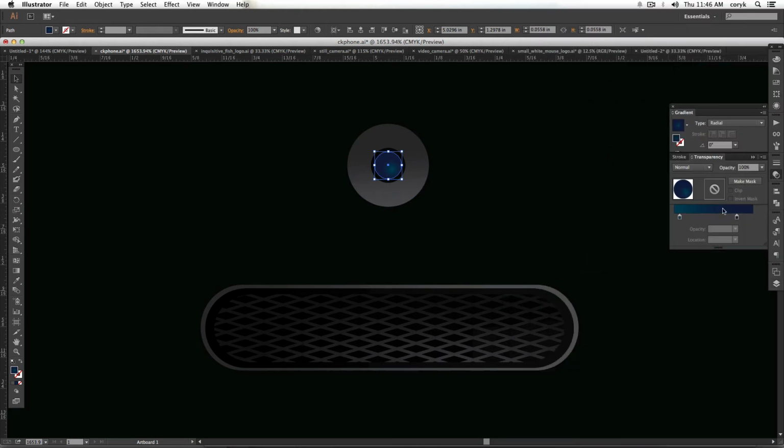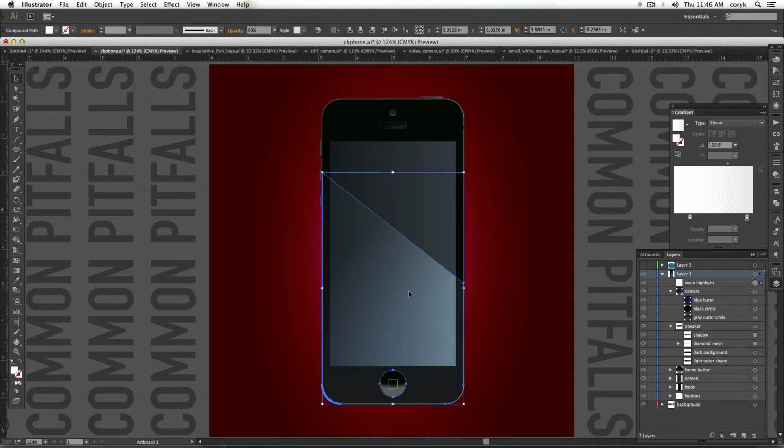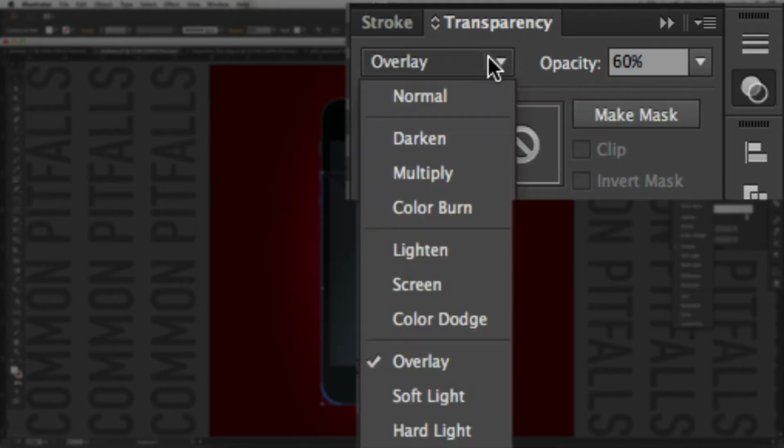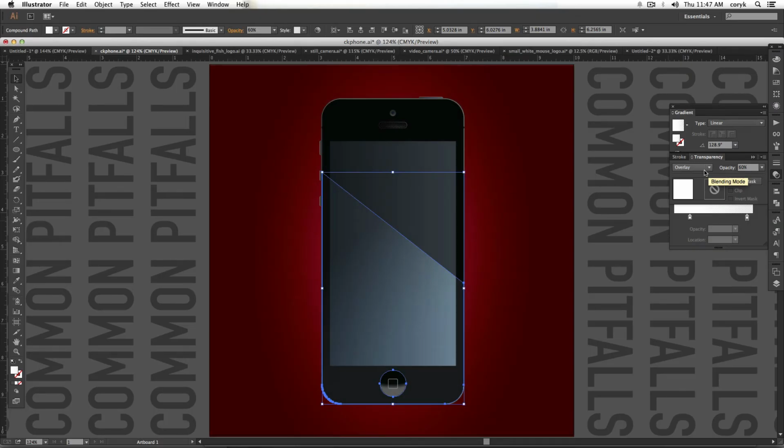I also want to point one other thing out. Let's go back to this one. When you're trying to get an effect going, pay attention to the blending options under your transparency. Usually if you choose multiply, screen, or overlay, that's going to mix that gradient in with the object behind it in a pleasing way if you've chosen your colors carefully.